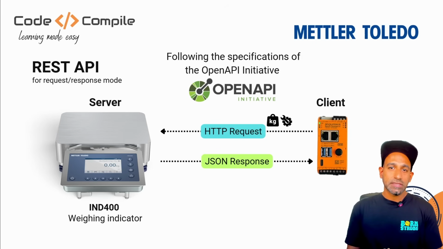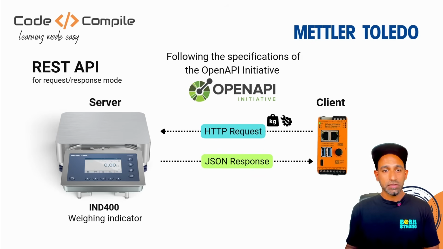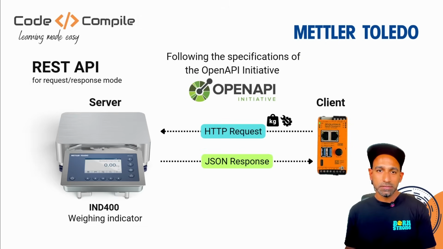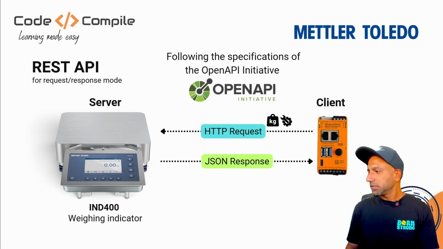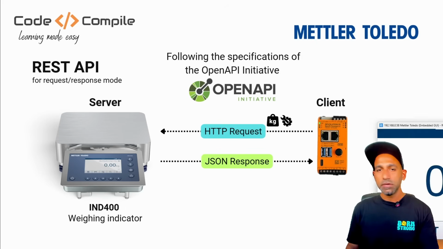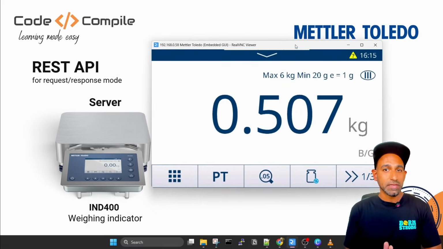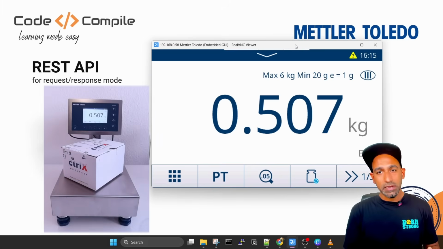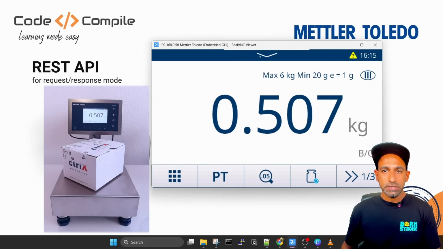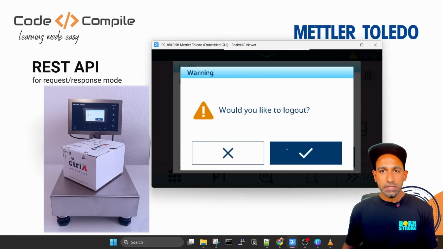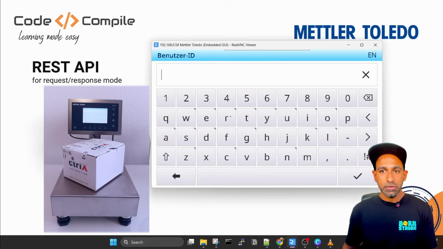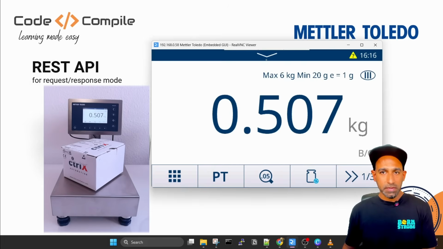We can quickly check this API directly in the web browser because this device supports OpenAPI. To start with OpenAPI, we need to enable the OpenAPI or API connection in this device. In this case, I will open up my VNC viewer. I've told you in the last video, this device supports VNC, so I can connect to this device directly, remotely. Here I first log in as an admin because I'm going to change my network communication. I will log out as operator and enter the user ID, which is 002. This is my admin user ID by default. And now I'm an admin. You can see that here.